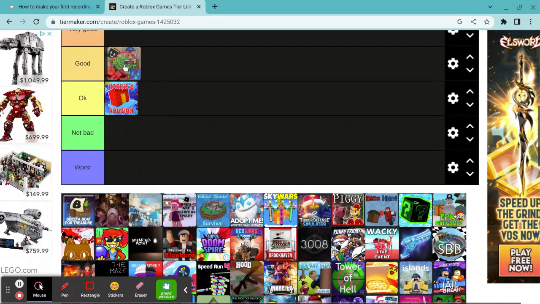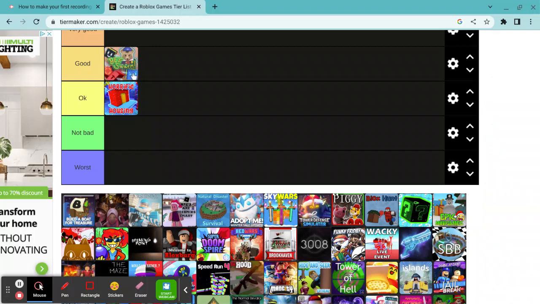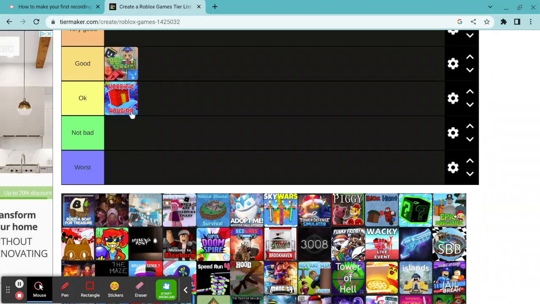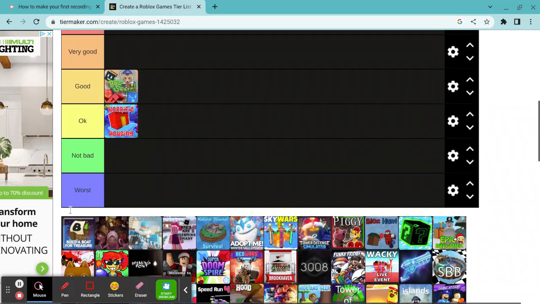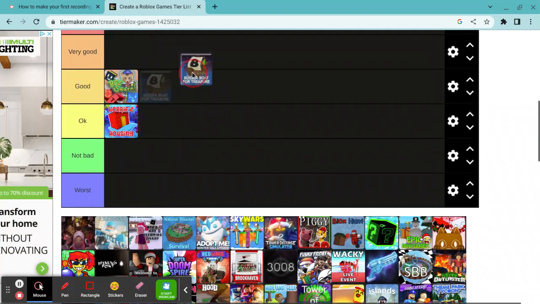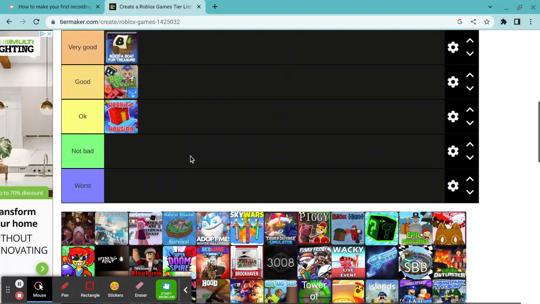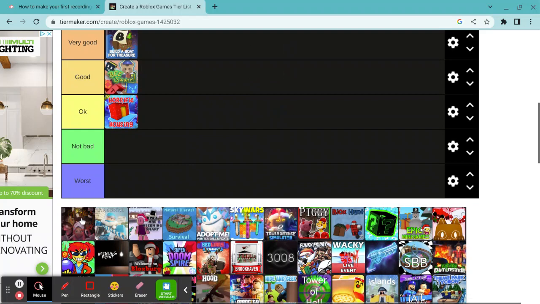Anyways, Beast Swarm. I would say it's a good game. I get bored after an hour, but it's still a good game. I like it. Anyways, Build a Boat for Treasure. It depends on my mood, but I guess I'll do very good. It's a good game.